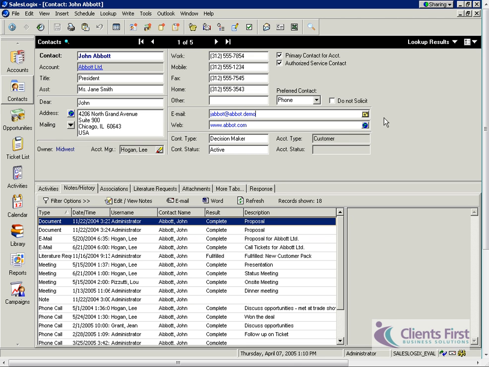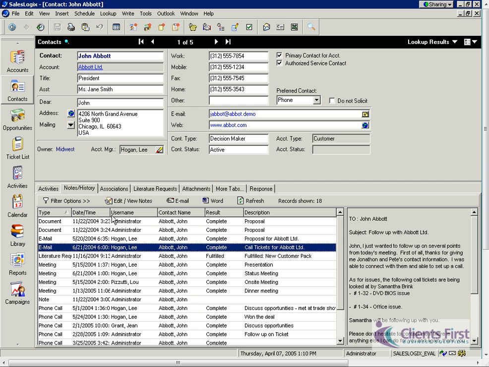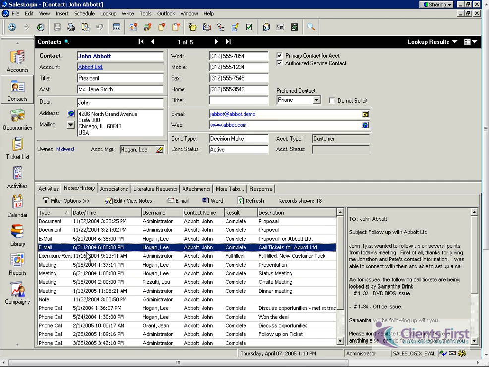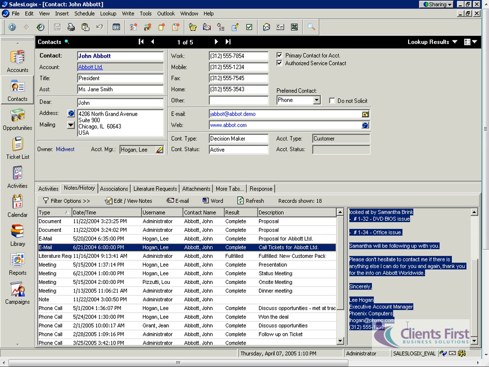We do have advanced Outlook integration, which means when you go to send your email, you can also automatically record it in the Notes and History tab below. So there, you'll find a couple of emails that we've sent out. They've been time, date, and user stamped. And to the right, notice you can easily view the contents of each email.